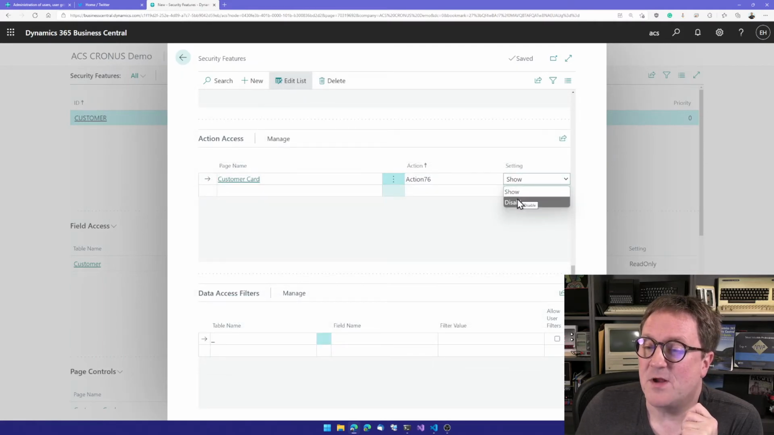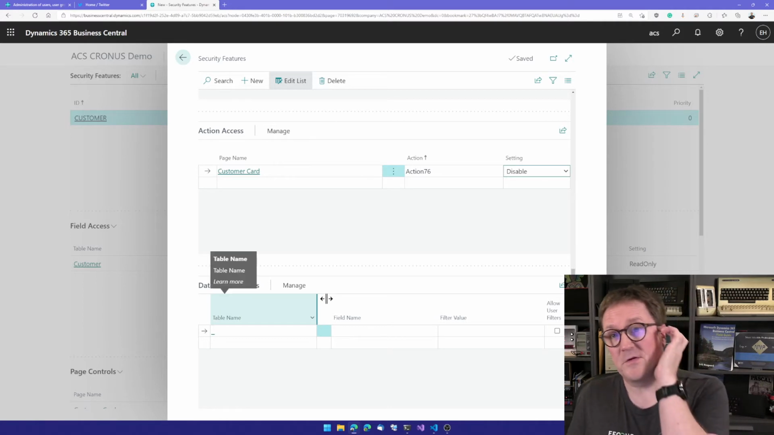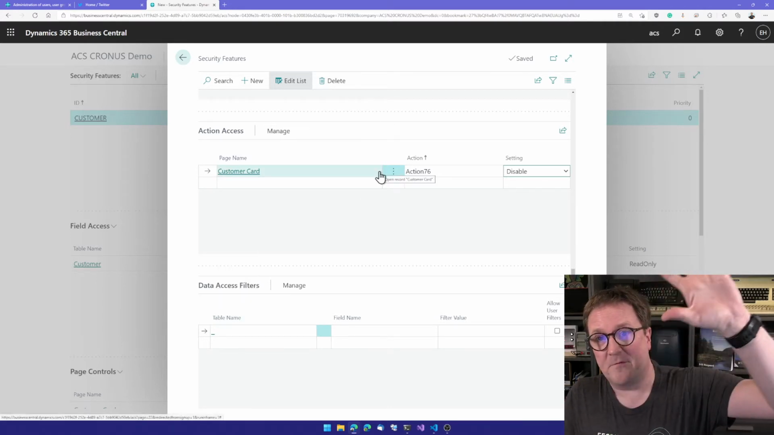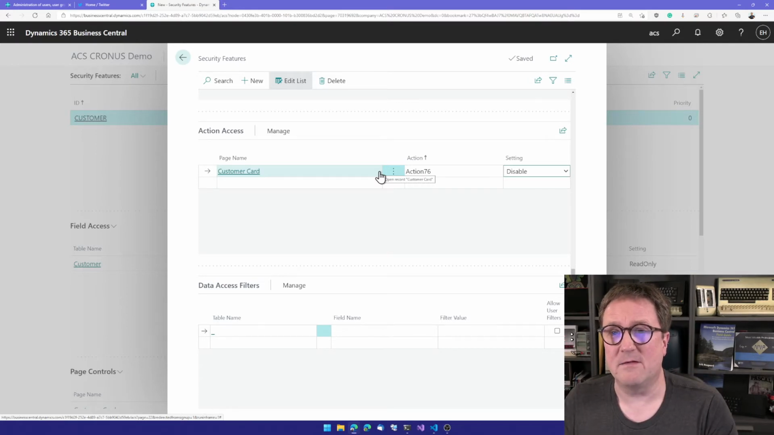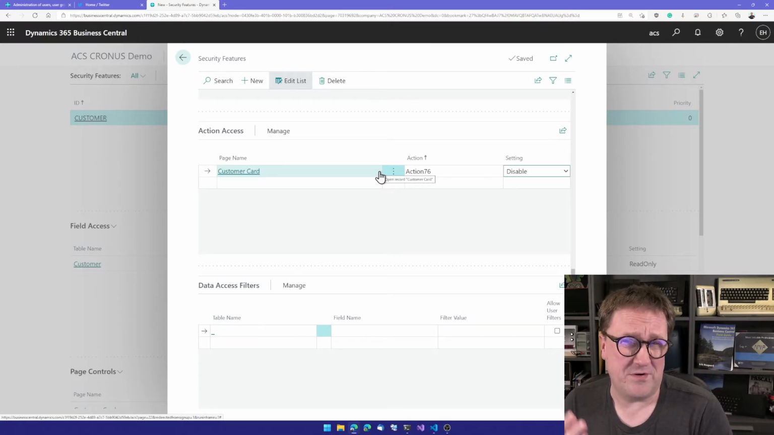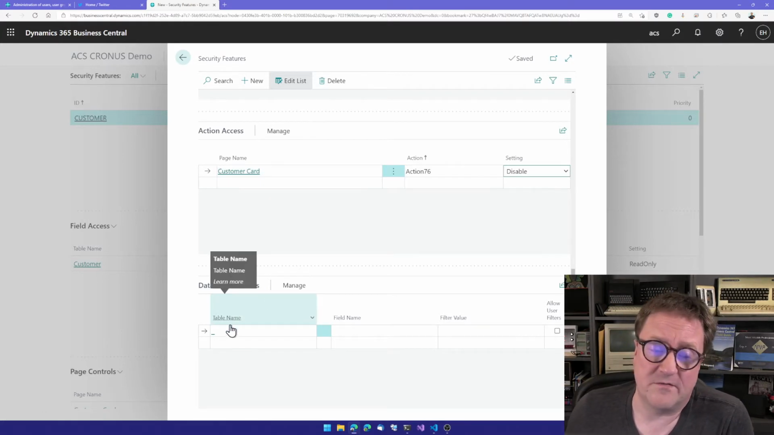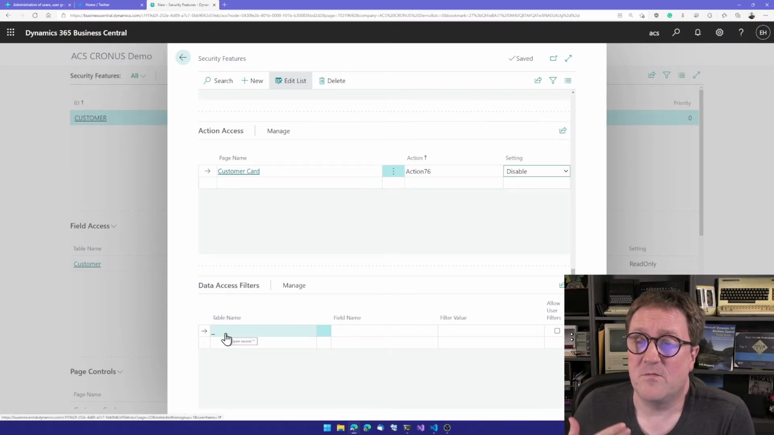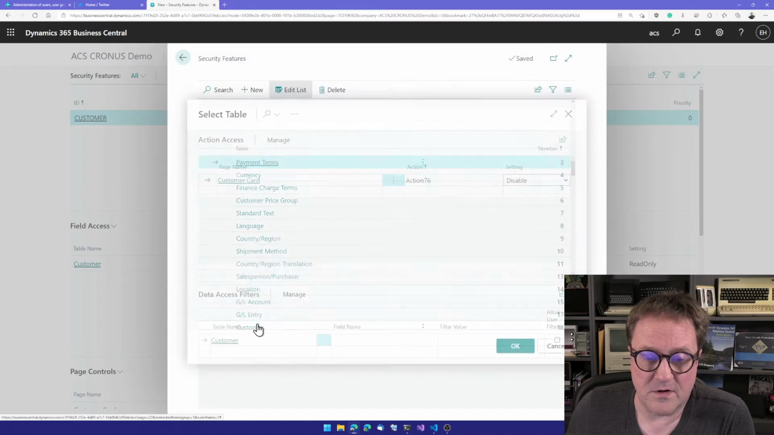And we have the option with actions to disable that one. So the last section down here is called data access filters. The first three was kind of what's on the screen from a UI perspective. The last one is what records are available. So we have the ability to apply a security filter. And let's continue with the customer here.